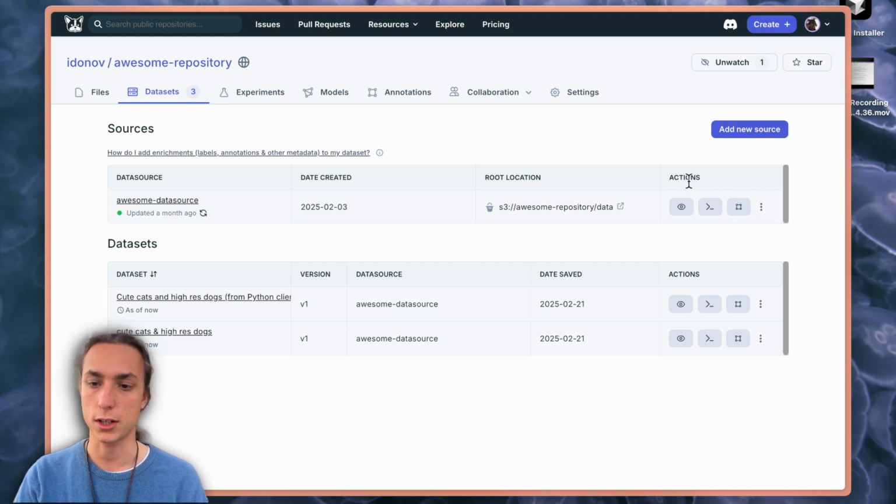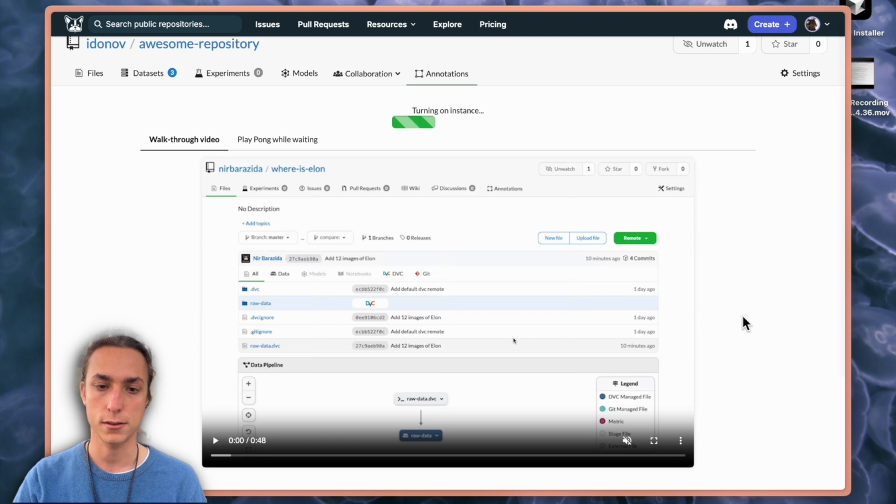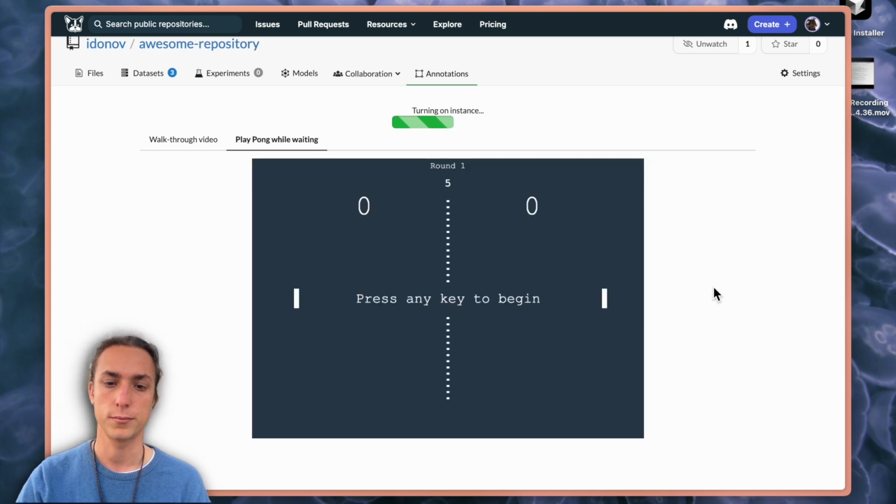I'm going to go to Actions and click the Annotate button. The workspace is going to start up. It takes a few minutes. Can wait.